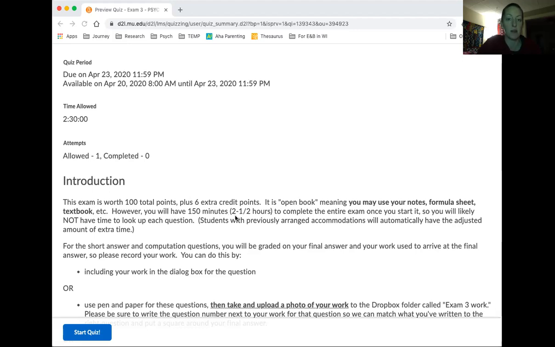That should be more than enough time. You still may not have time to look up every multiple choice question and do the computation, but if you have some idea of where the multiple choice questions are located, and you've read or at least skimmed the textbook chapters, you shouldn't have any trouble finishing in that time. You get one attempt. The exam's worth 100 total points, and there are 6 extra credit points offered as well. We've already said it's open book, so you can use your notes, the formula sheet, and your textbook. If you have accommodations, you'll automatically have adjusted time according to your accommodations.